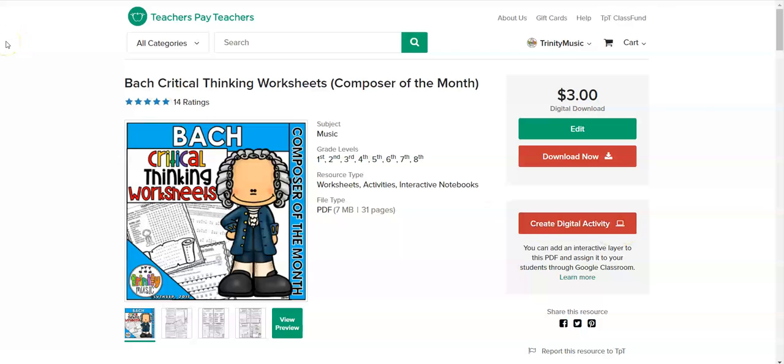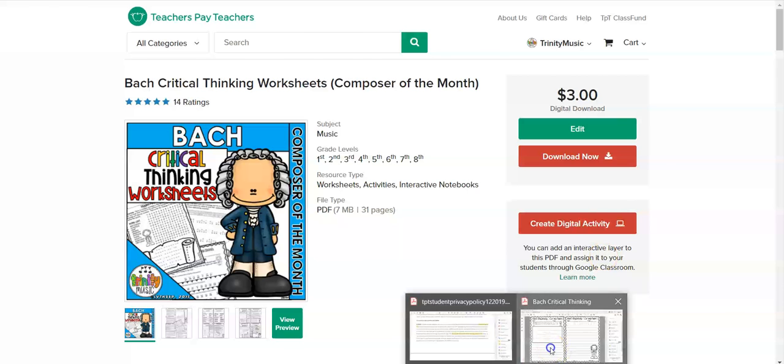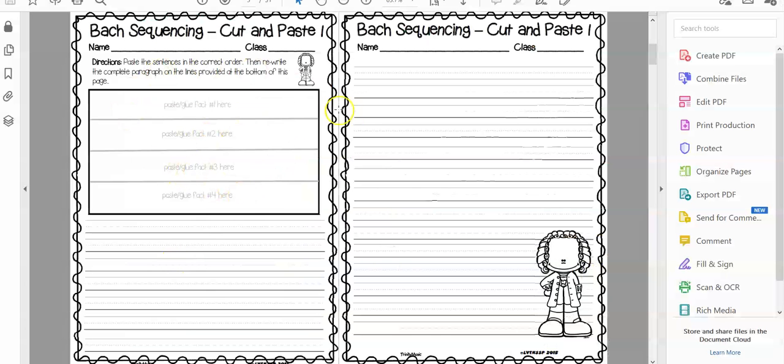Now, why is this important and how can you use it? So strictly speaking here, this was traditionally just a paper worksheet type thing. And if I go back to my PDF of it, you will see that the first activity in that particular set involved cutting and pasting, and students can't do that online. But through that digital tool that you are offered through Teachers Pay Teachers, you can now create an activity and have them do this online.